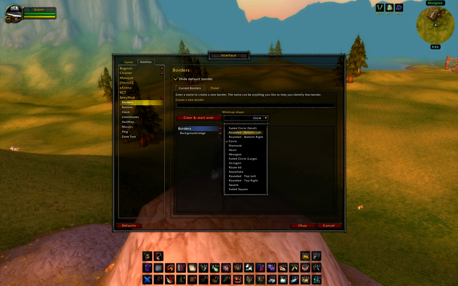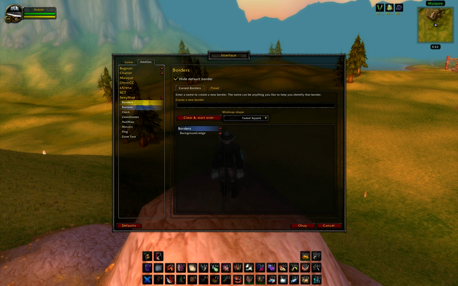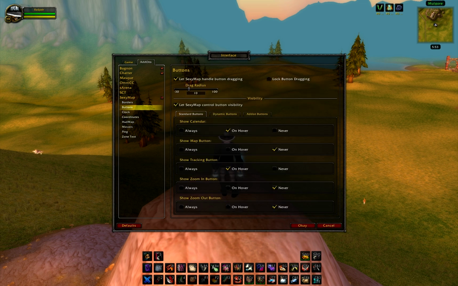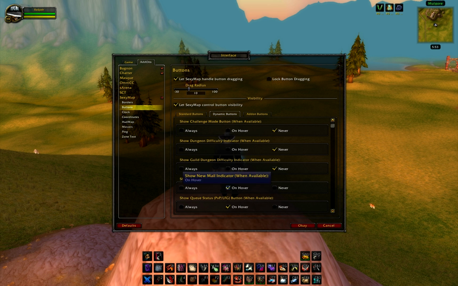SexyMap gives you a lot of shapes to customize your map to your liking, but I personally like it on faded square. Head down towards the buttons. For standard buttons, I have them all checked to never. For dynamic buttons, also on never, except for new mail, I have that one on hover. Same thing with Q status. The rest is on never.